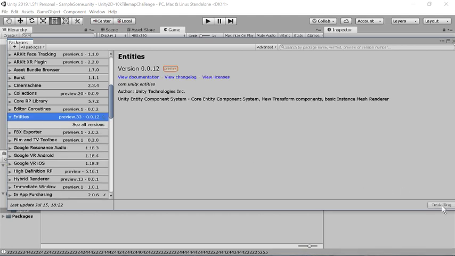Entities is not installed. So let's try installing that again. I'm hoping it'll actually work properly.